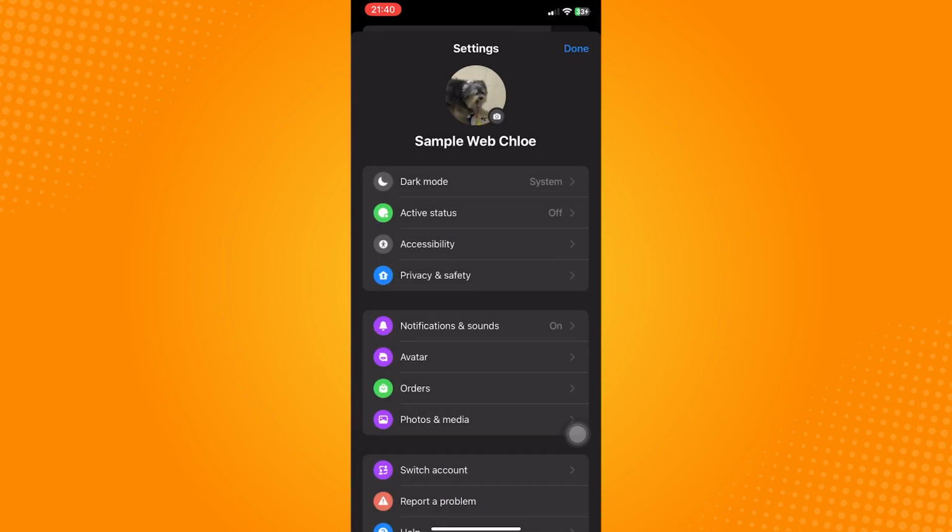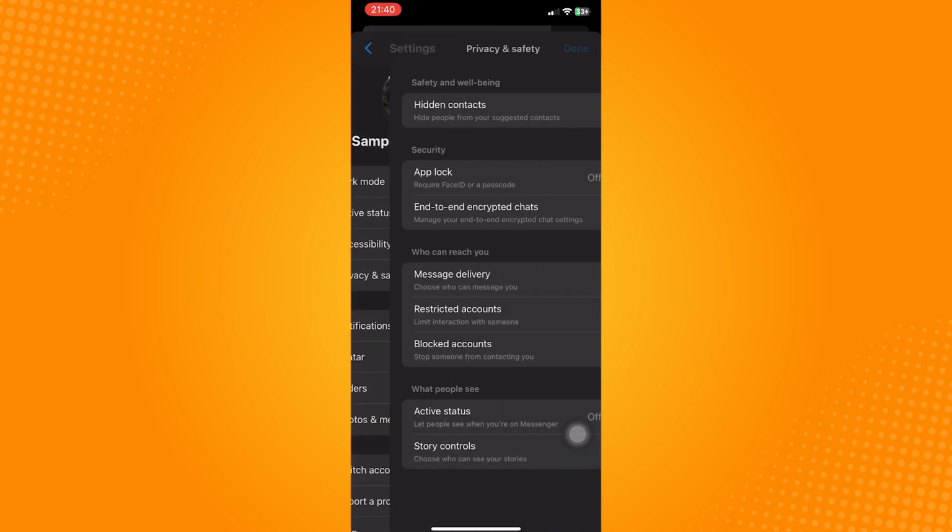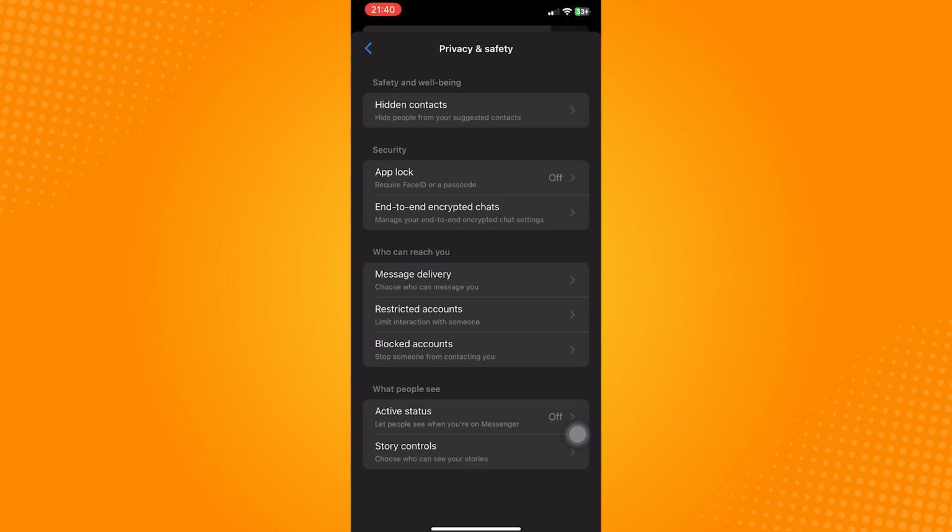After that, if you're trying to turn off the message delivered tick marks on one specific person only, we need to restrict that particular account. To do that, go back to the settings page, click on privacy and safety. Under the Who Can Reach You tab, choose restricted accounts.